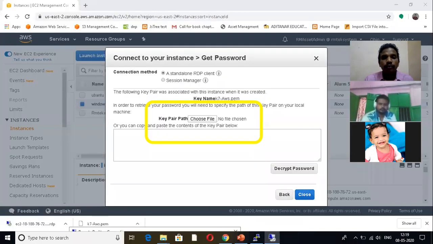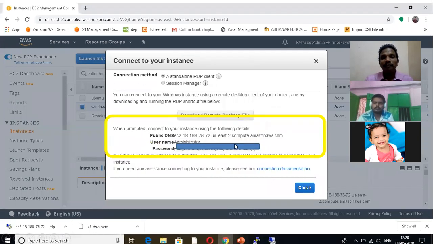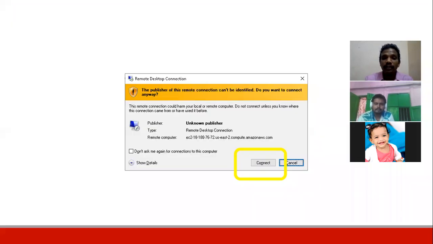For Get Password, it will ask for the PEM file. Already you downloaded the k7aws.pem file. You can open that file and generate the password. The password is generated, so the Windows password is generated. After generating the password, you can open the remote desktop file, connecting.